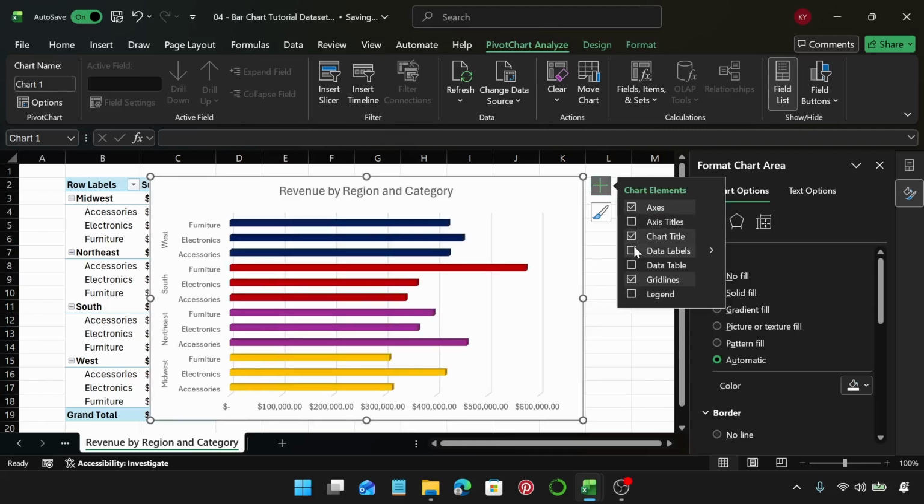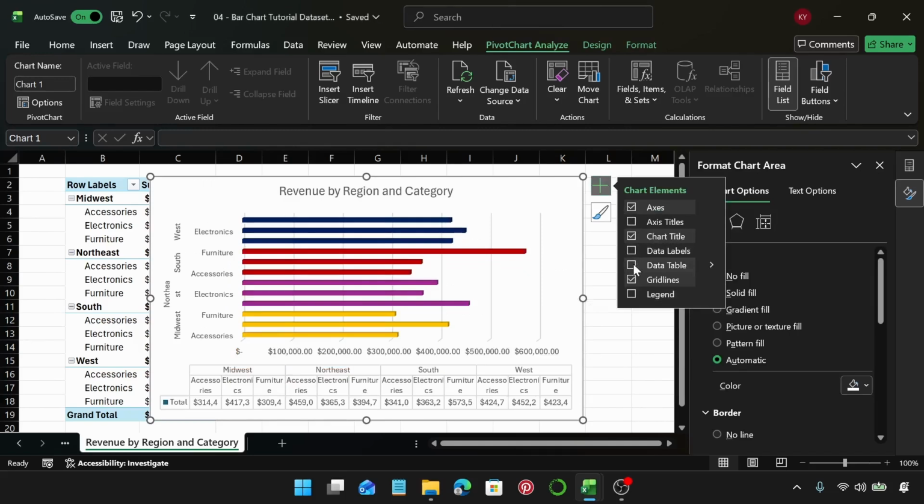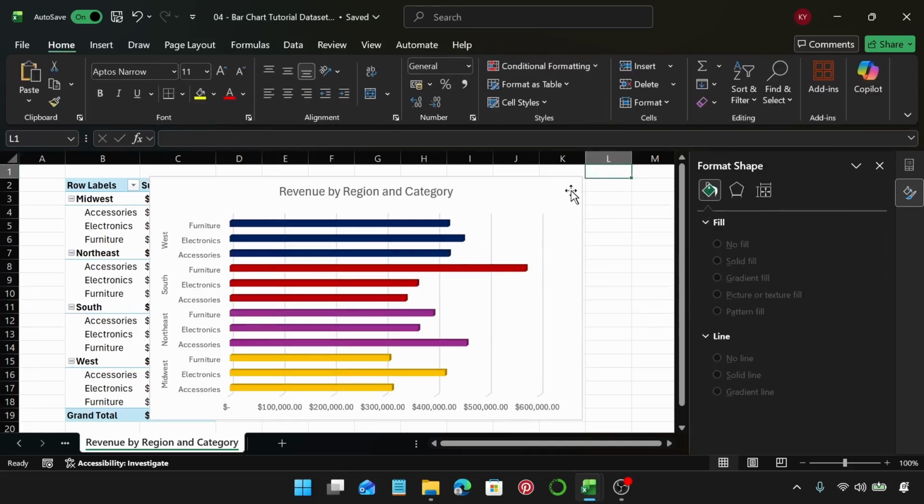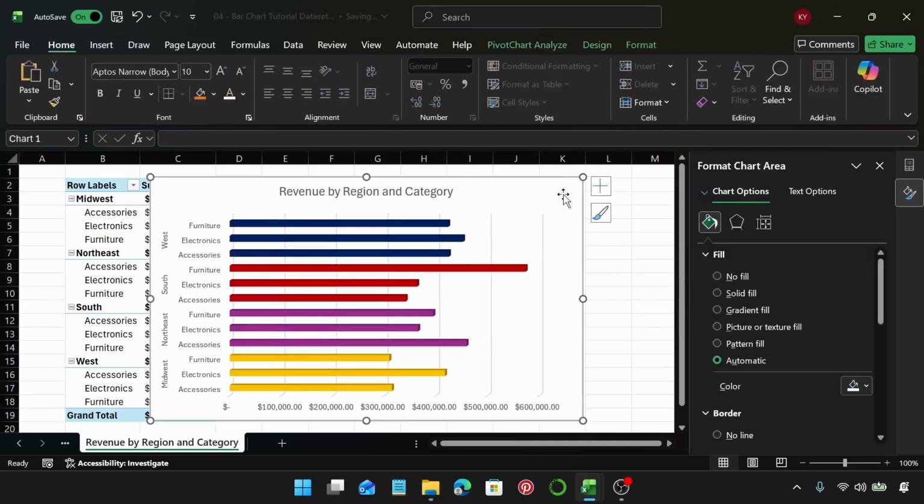You can add the data table if you want. Again, not really necessary, but if that's an option for you, you can do that. Anyway, that is it for this chart. Let's now move on to another chart type or chart design.